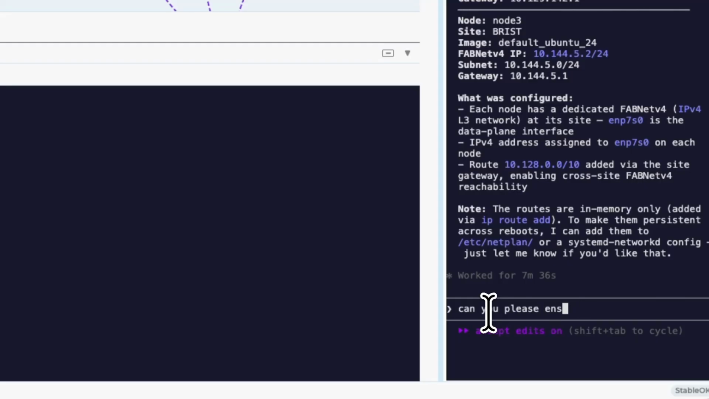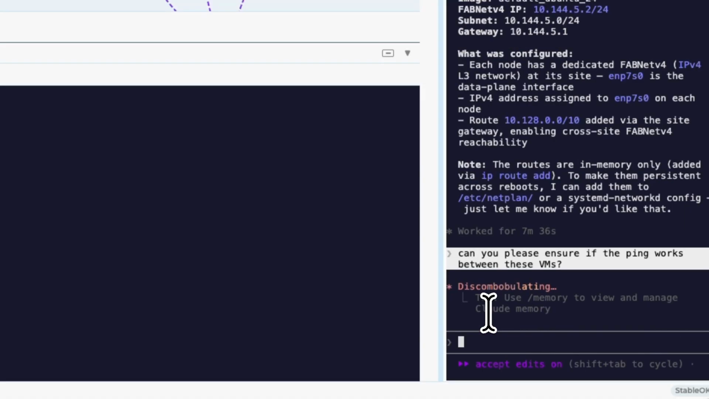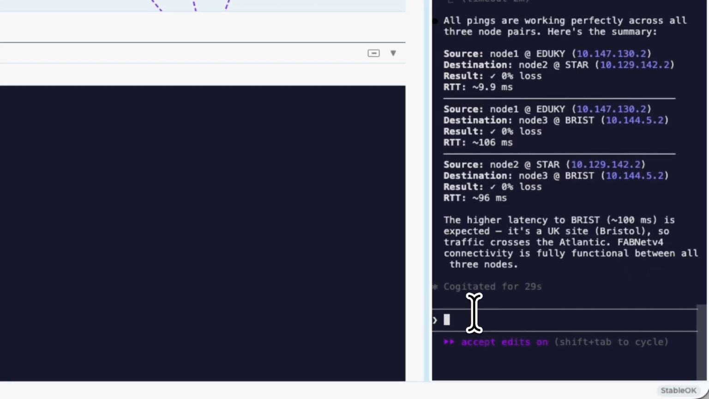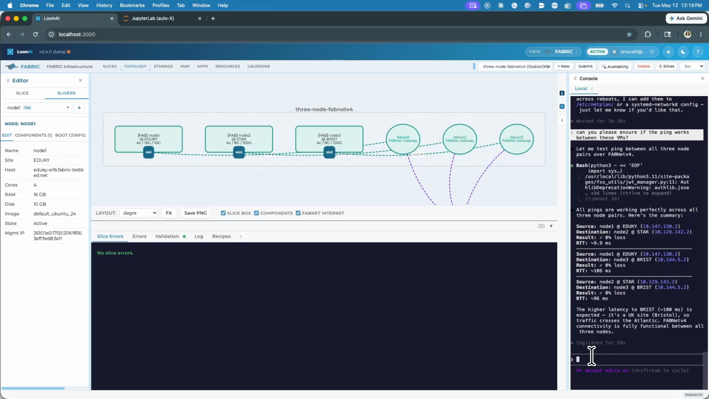can you please ensure that ping works between these VMs? So it ran the ping between all of the VMs, and it is showing the latency and the RTT between them. So Claude is a powerful tool which can help you not only build software, but also run experiments.